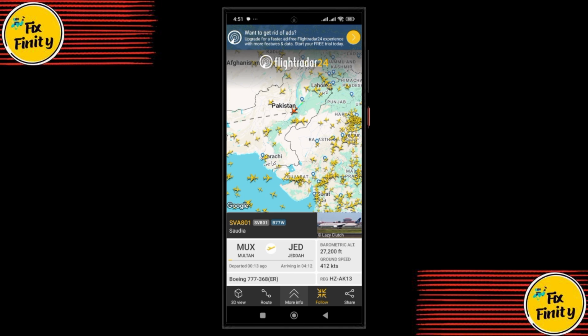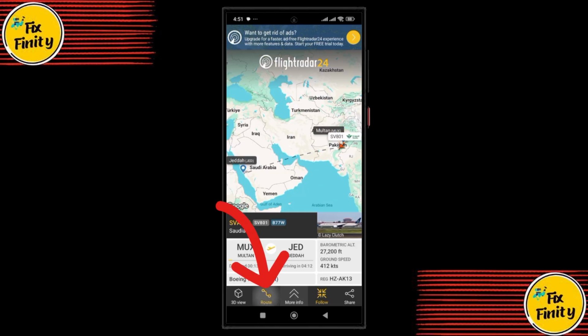You can also tap on the route option to view the full flight path, showing where the plane took off, its current location, and where it's heading. This feature is especially helpful if you want to track family members traveling, monitor international flights, or if you're just curious about global air traffic.